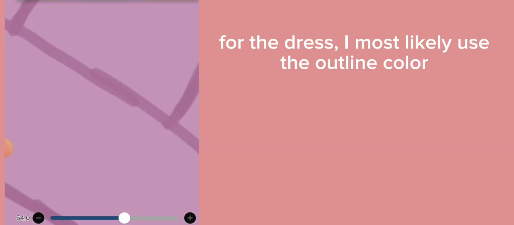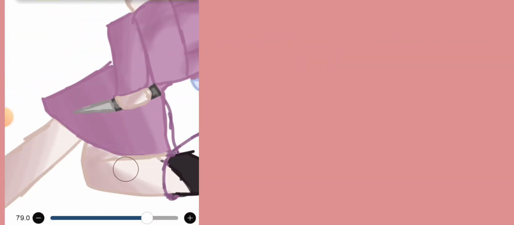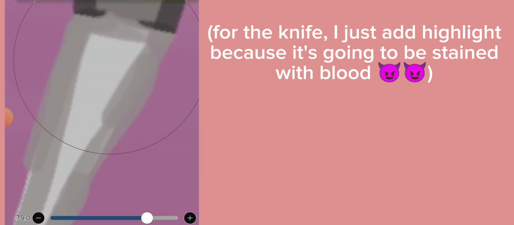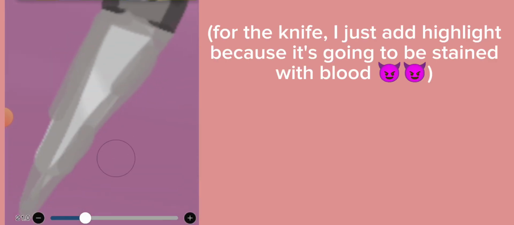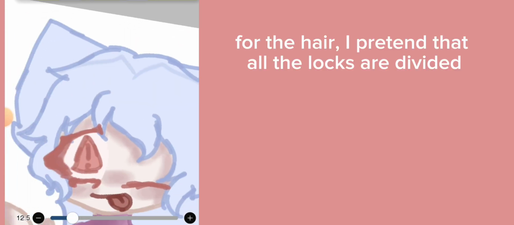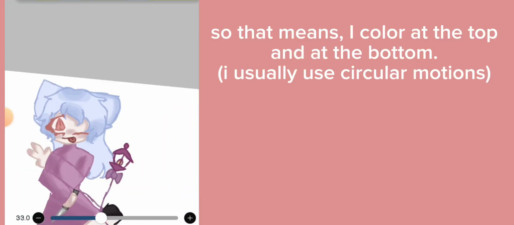For the dress, I most likely use the outline color. For the knife, I just add highlight because it's going to be stained with blood. For the hair, I pretend that all the locks are divided. So that means I color at the top and at the bottom.